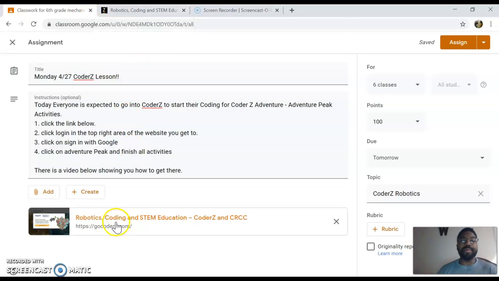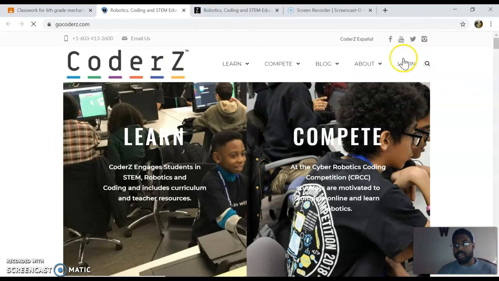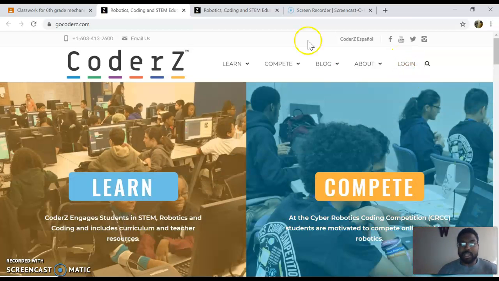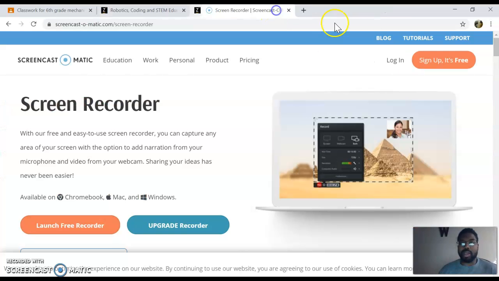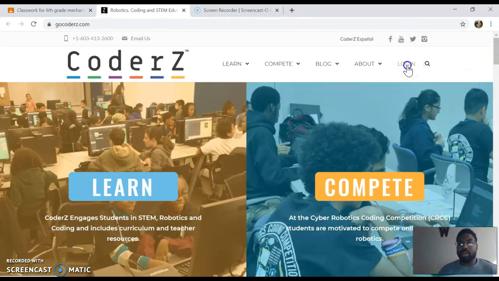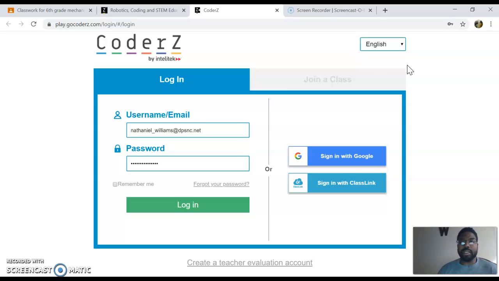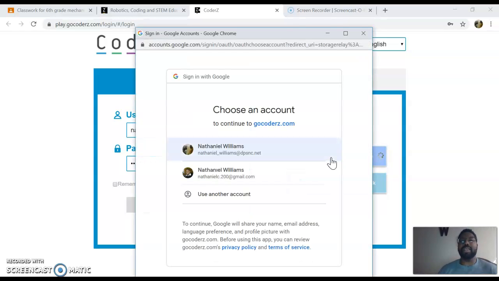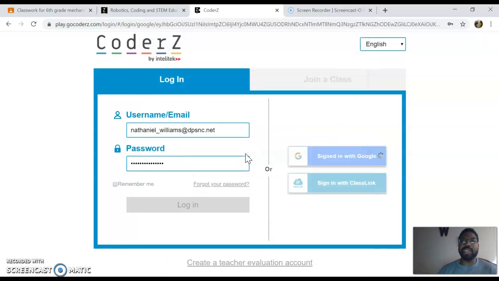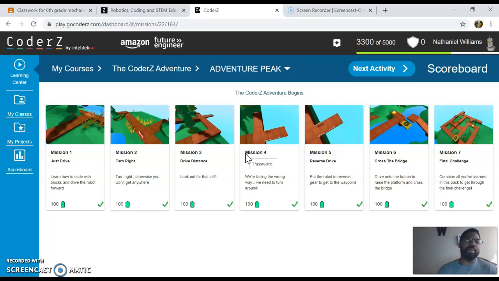The first thing you're going to do is get into our classroom for CoderZ. So if you click on the link that I'm going to provide you, it'll take you here. And then, of course, the next thing you got to do is just click on log in. Boom. Logged in. Now you either type in everything you need to log in or sign in with Google. I would suggest sign in with Google and use your DPS web account to get into CoderZ so that you can easily communicate with your DPS email.